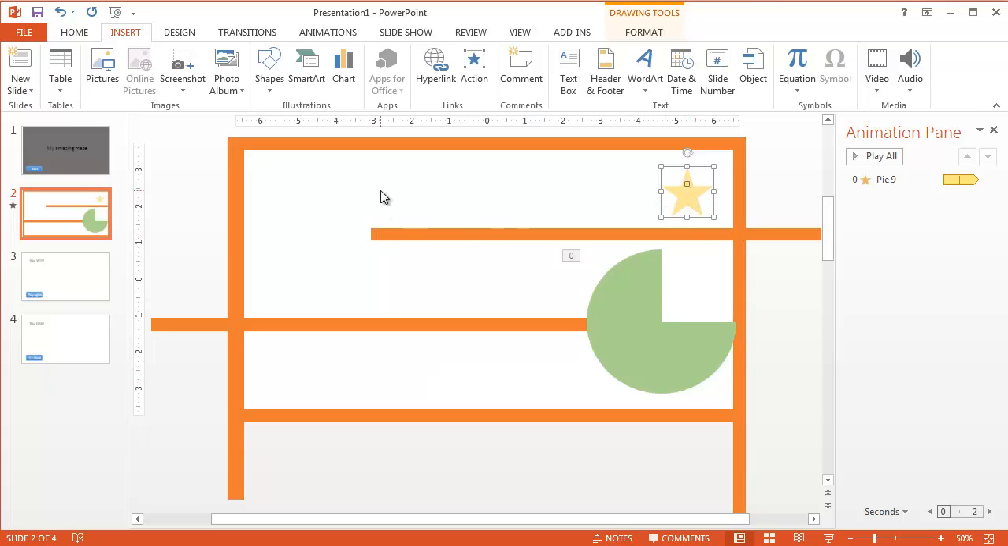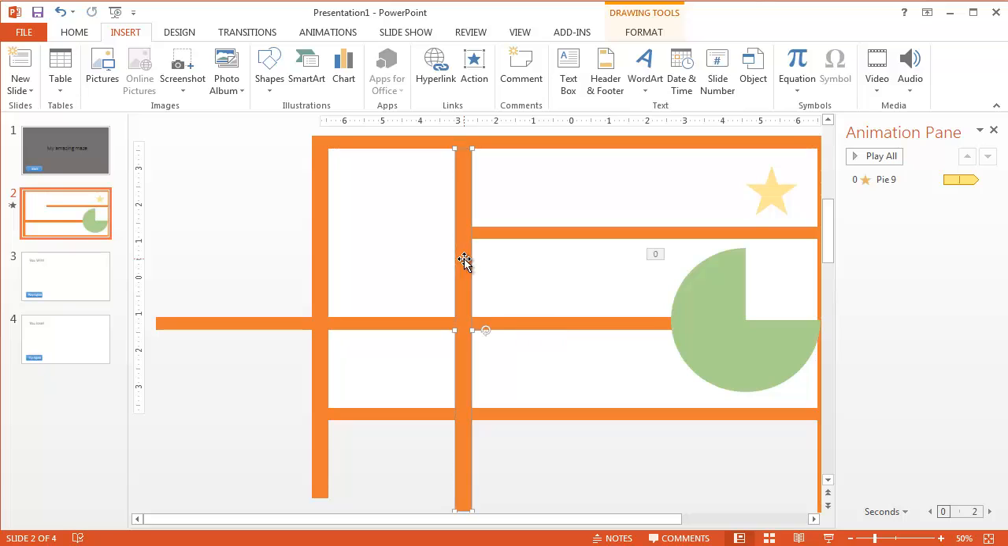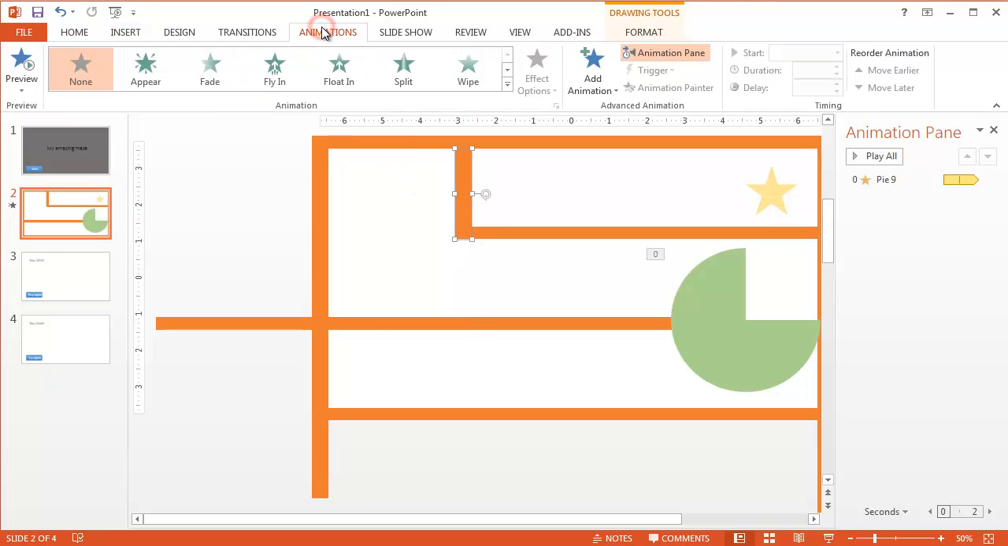Now, one other thing, let me show you. If I copy this bar right here that already has an action on it, that's the best way to do it. If I don't want to redo the action, I copy that, and I'm going to make this bar move up and down so they have to avoid it.